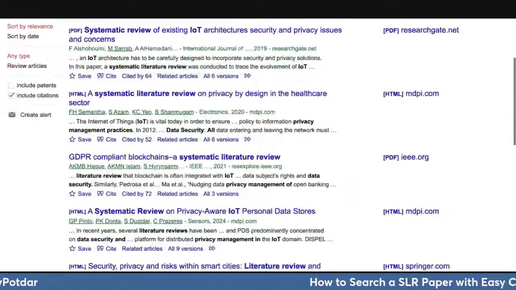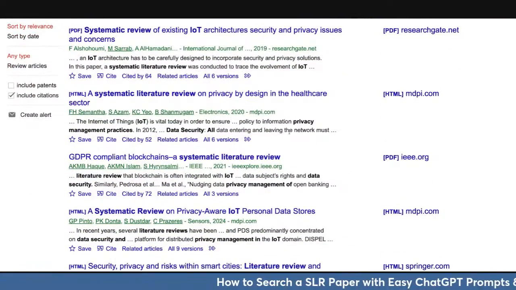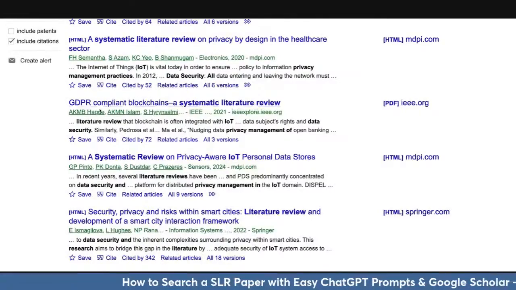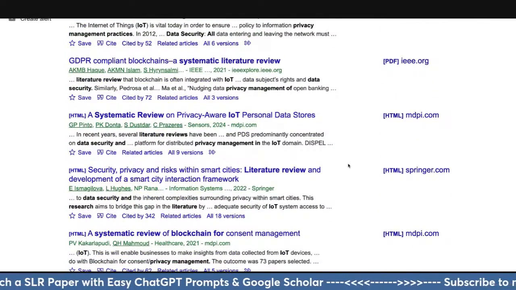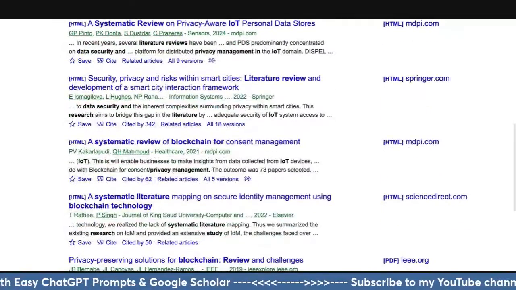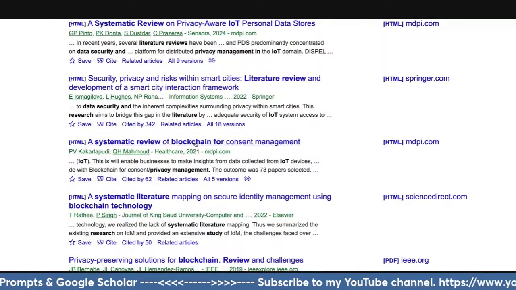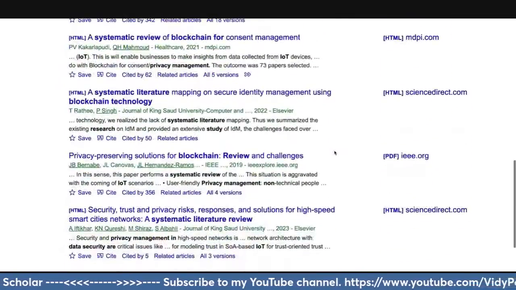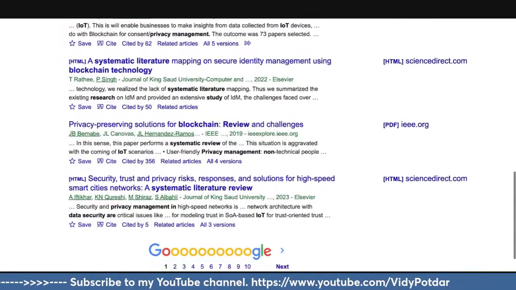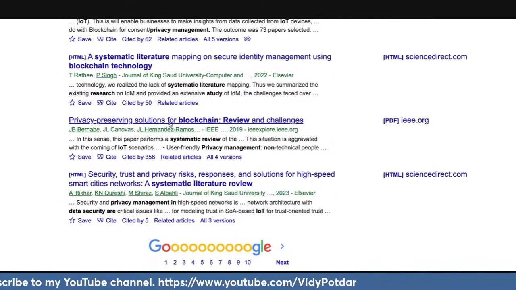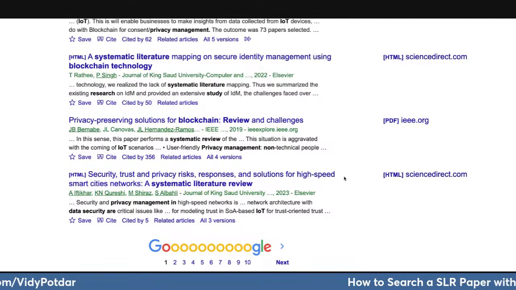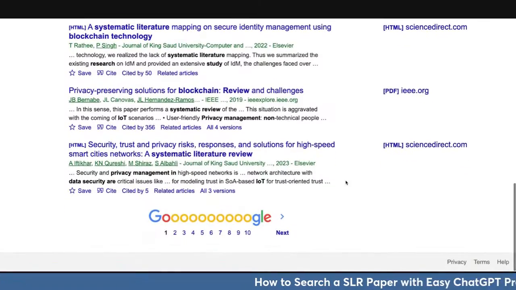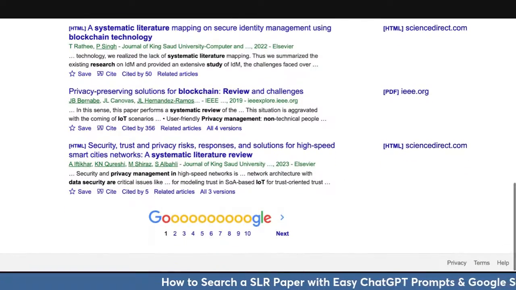A systematic review of privacy by design in healthcare, GDPR compliant blockchain. This is about privacy. This is privacy aware IoT devices. Literature review on blockchain for consent management. Mapping privacy preserving solutions for blockchain review and challenges. Security, trust, and privacy risk responses and solutions for high speed smart city networks, a systematic literature review.